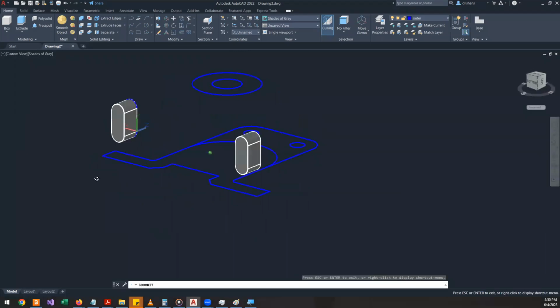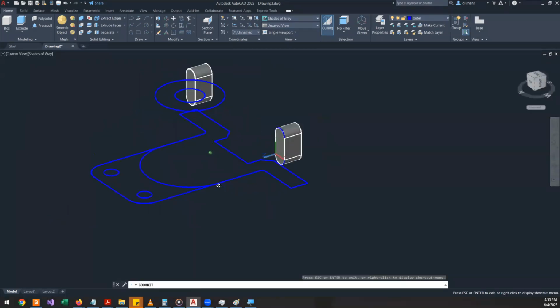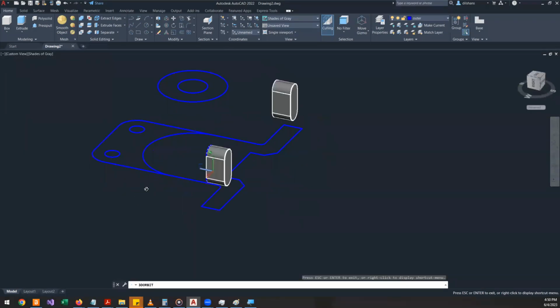So you have a 2D counterpart in the 3D domain. Like if you have a 2D mirror command, there is a 3D mirror command. If you have a 2D pattern command, there will be an equivalent 3D pattern command.